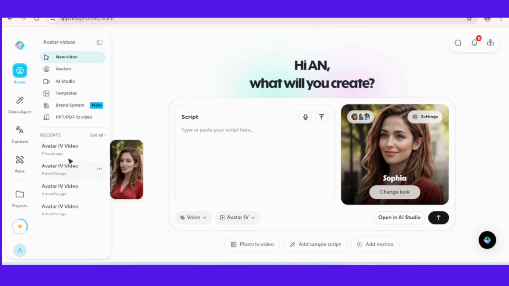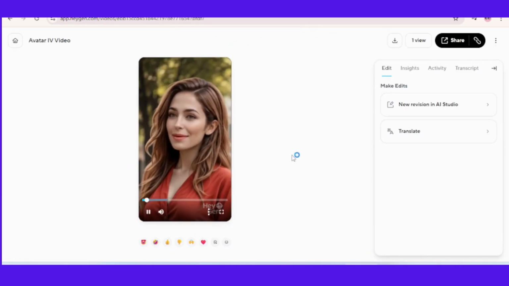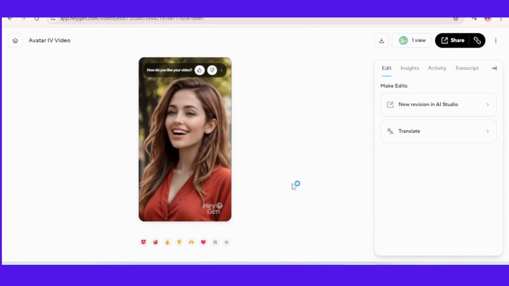Businesses use this for training videos, marketers use it for ads, and creators use it for faceless channels. It saves time and still looks high quality. You can make your own avatar by uploading your picture with uploaded voiceover audio.